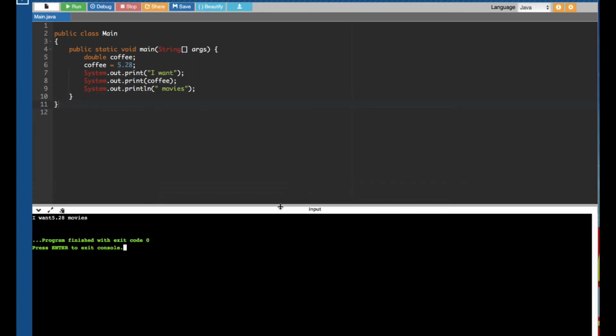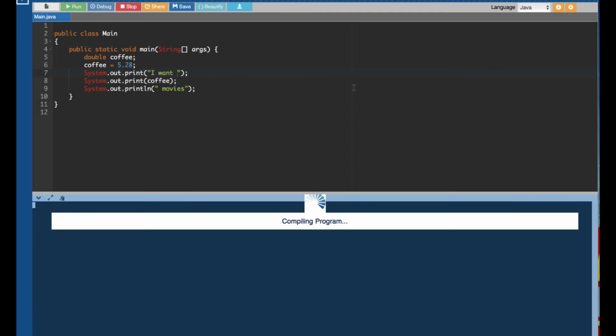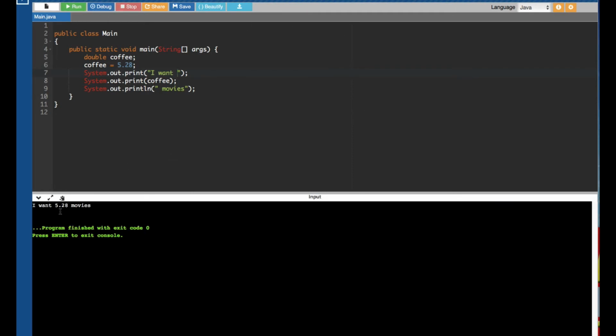When we print this, it says I want 5.28 movies. Let me leave a space, or I can leave the space after I want. Let's run this again. So I want 5.28 movies. Instead of coffee, the number 5.28, the coffee value, is replaced. When we don't put the quote marks, it will be replaced by the placeholder's value.